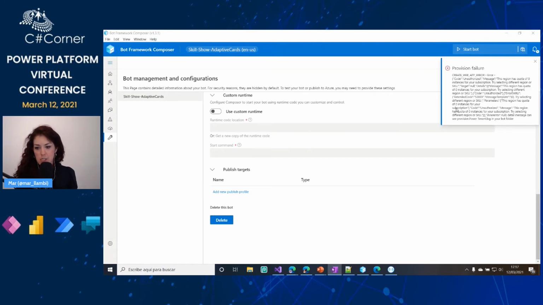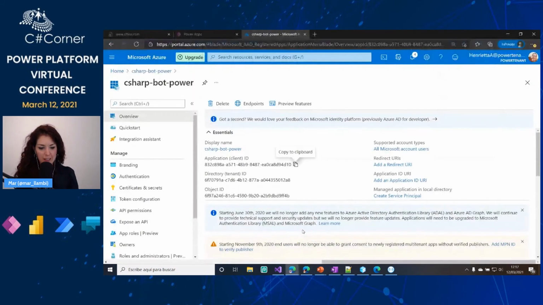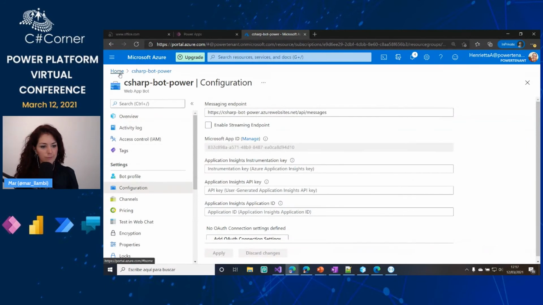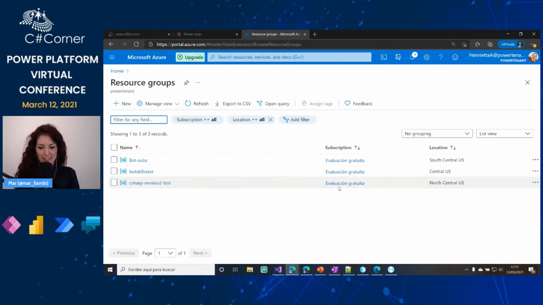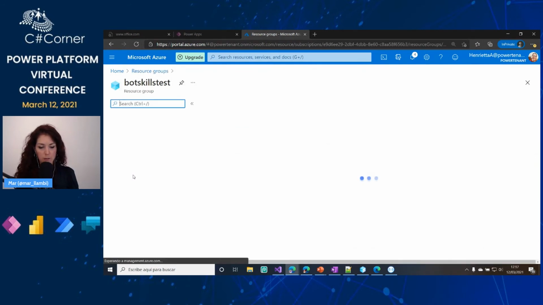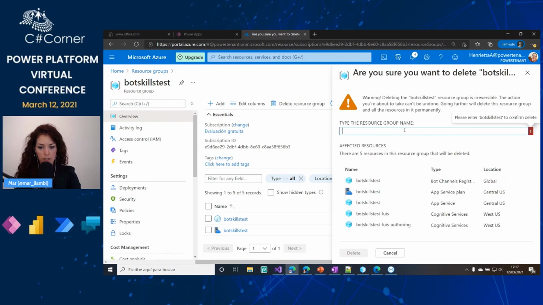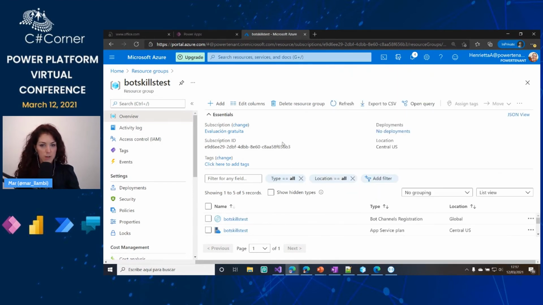So once this, because I have already reached the maximum. Let me try it again. Yes, perhaps I have created too many. But it is still here. Okay, let me remove one because honestly I don't need so many. But there are so many skills that I have created by myself, and this is just an Azure tenant subscription.